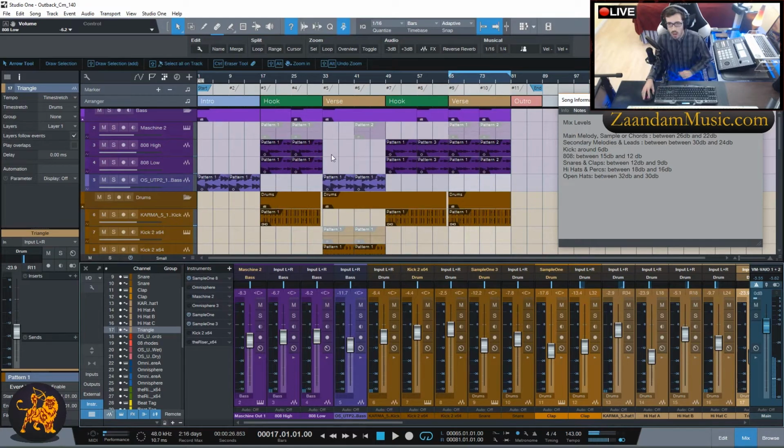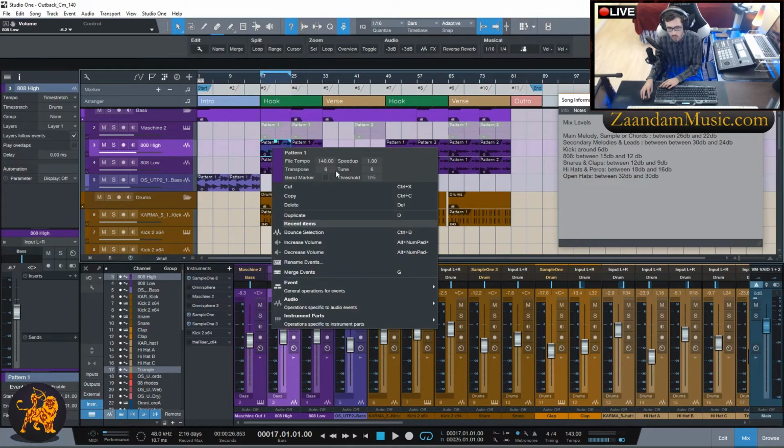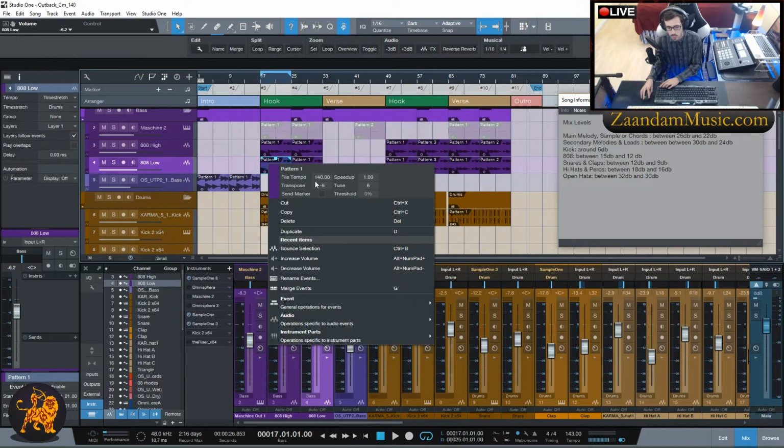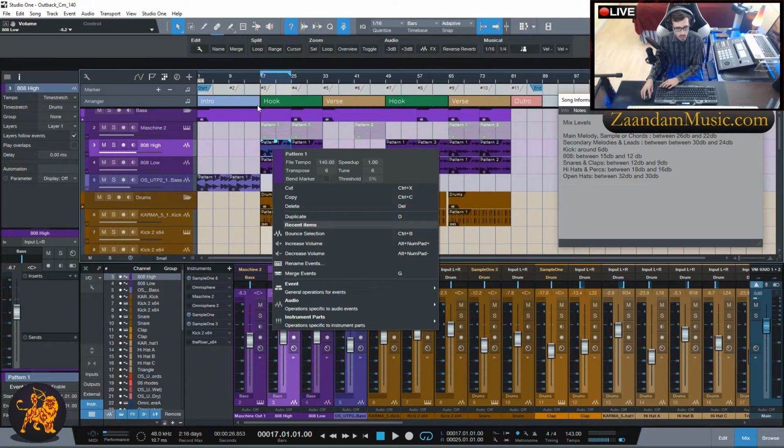Okay, so an interesting note. When I was producing this, I decided to use two 808s. It's the exact same 808 pattern, but one of them is the high frequency and one is the low frequency. So what I did is, for one of them, I transposed it up 6, and for the low one, I transposed it down 6. And together, it sounds a lot more powerful. So that's what I did for that.